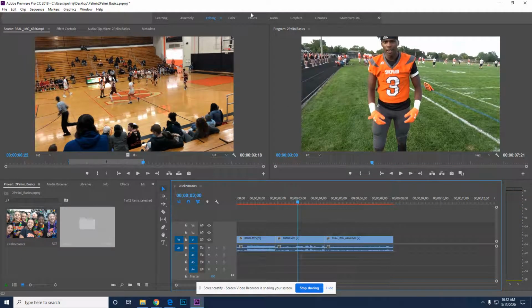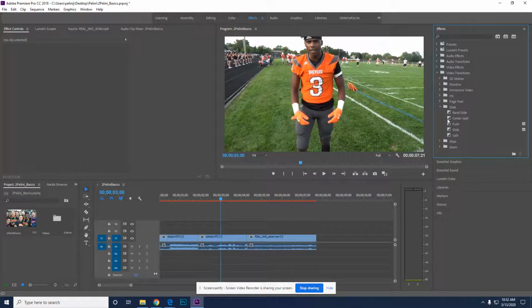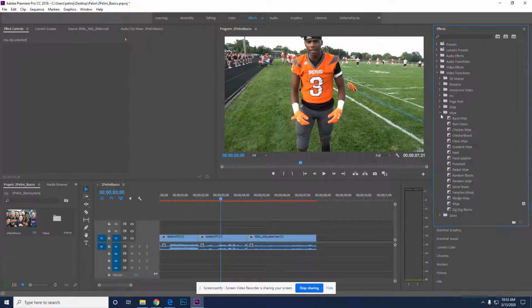If I want to add effects, I hit effects here. And then these are all things you could do with audio and video, but we're going to do transitions in this case. So when you hit these drop-down arrows, you can now see different transitions, how we get from shot to shot. So I'm going to do a barn door wipe.